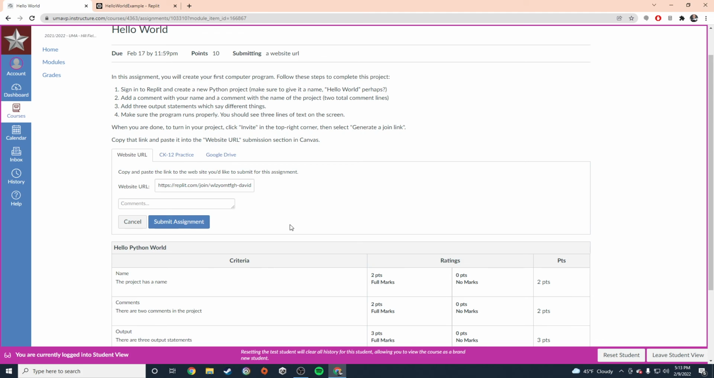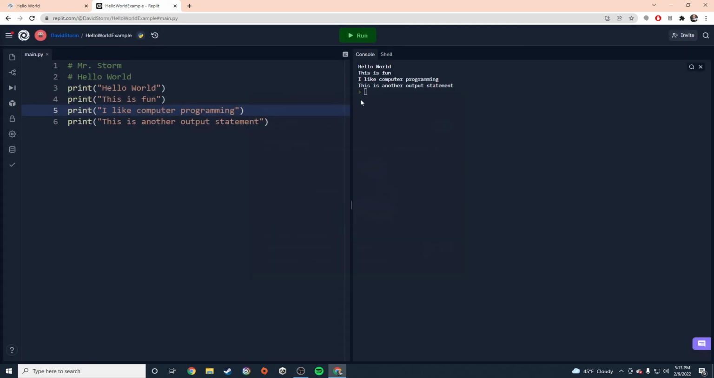So hopefully that was an easy explanation, a quick explanation of how to complete this assignment and make your first Python program. Please let me know if you have any questions. Don't worry if this was way too easy. It's going to get more complicated very soon, I promise.